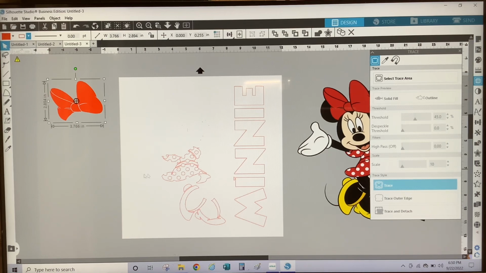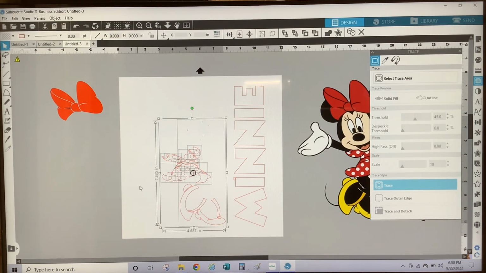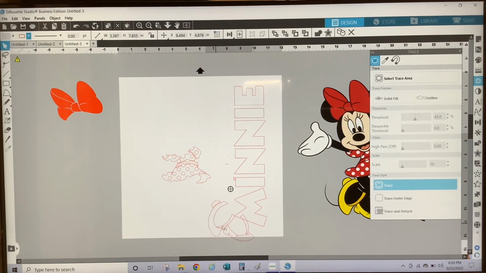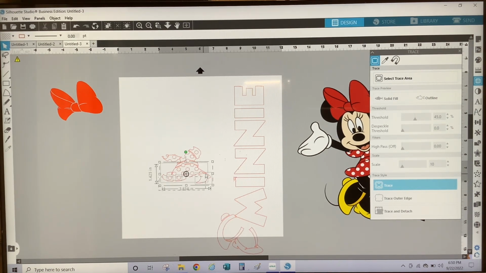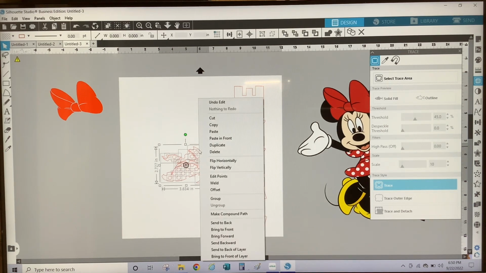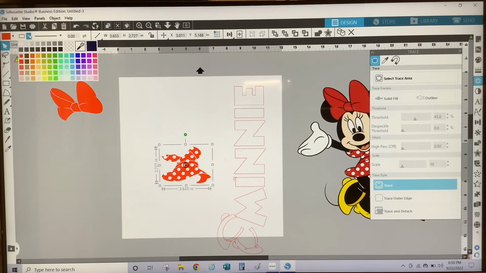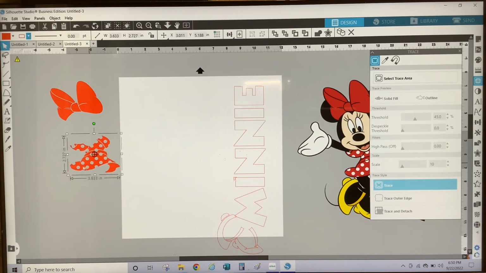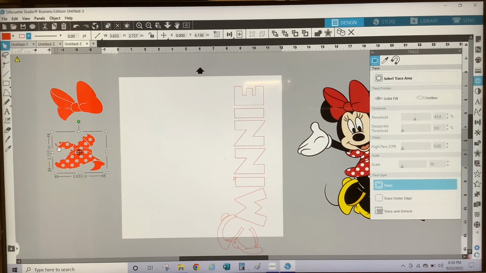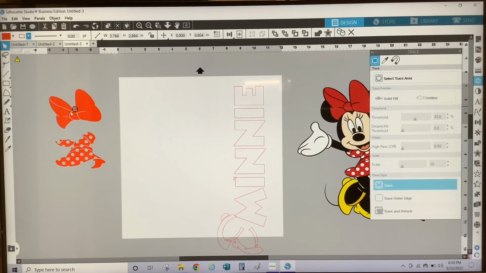So now I'm going to repeat the same thing for the dress. I'm going to highlight. Move this out of the way. I'm going to highlight the dress. I'm going to right click and make it a compound path. I'm going to change the color to red and put no outline. So now I have my dress. Now we have two pieces. So we have the dress and we have the bow.